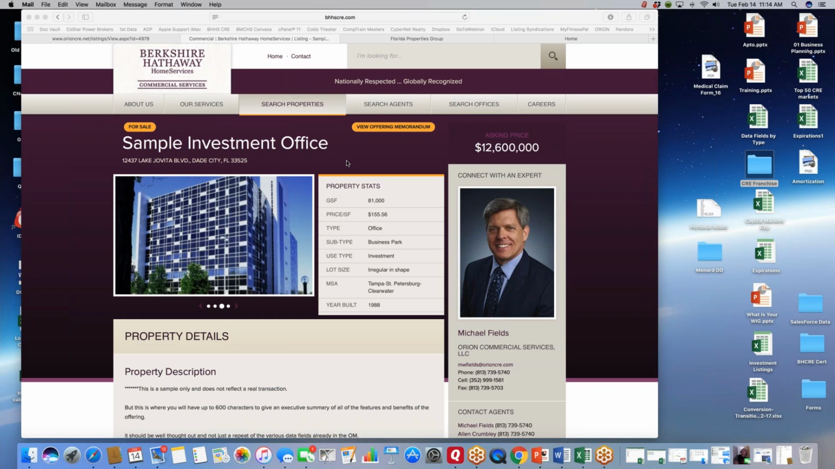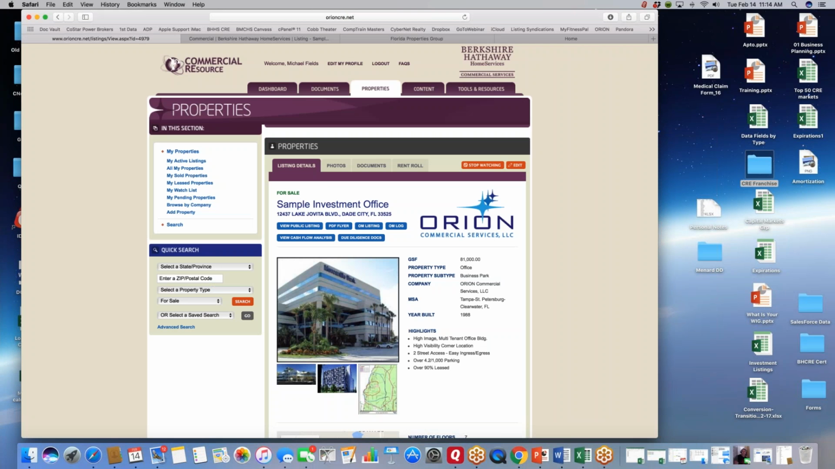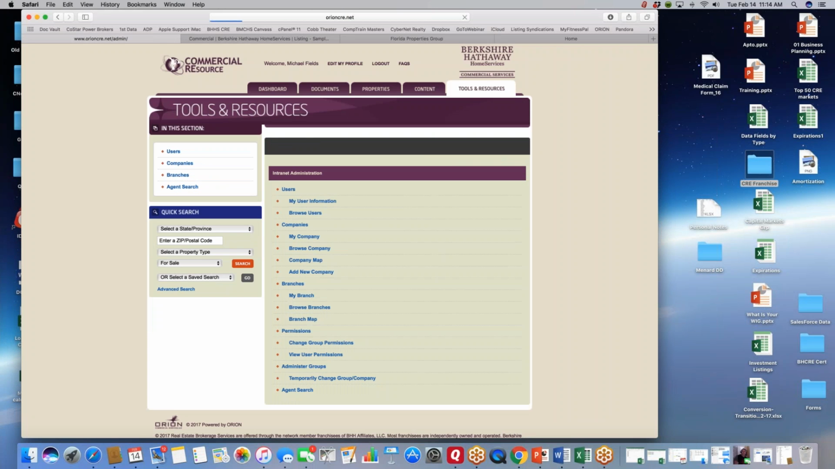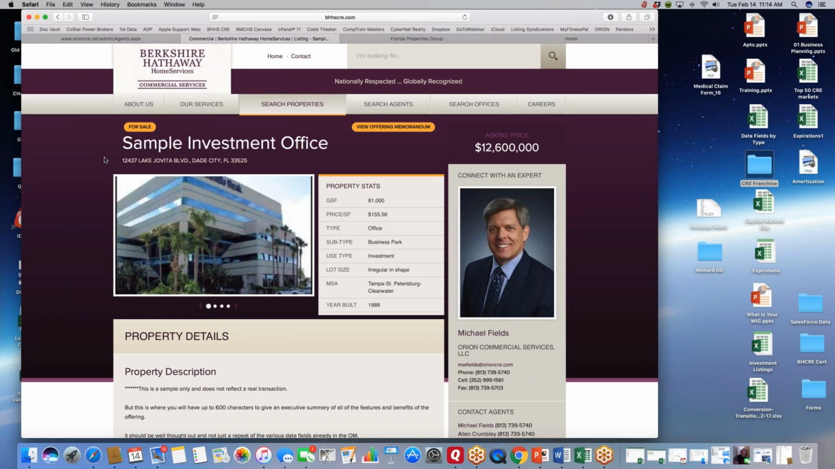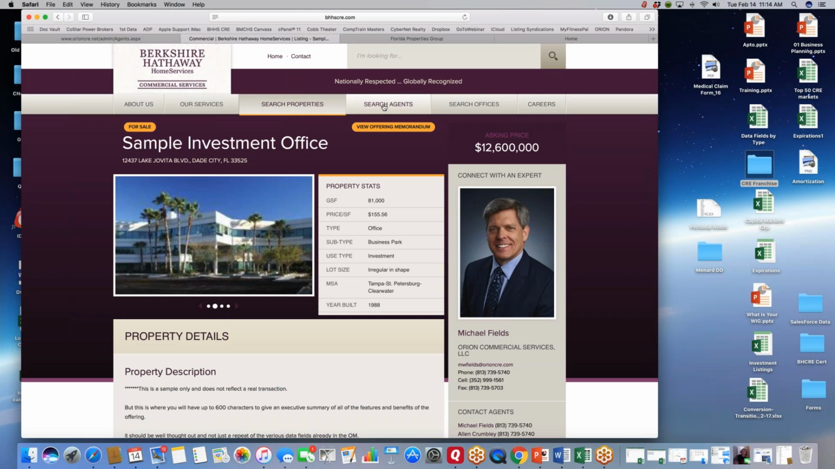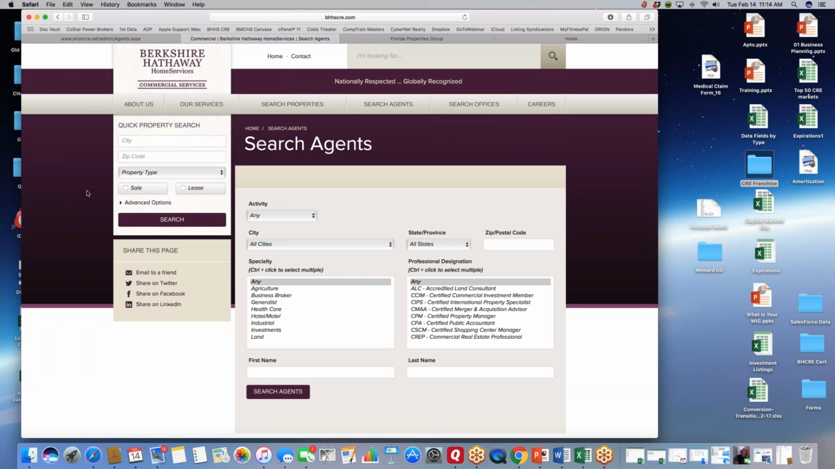So as a free Tier 3 user, you can put your listings into Commercial Resource, and they'll show up automatically on the corporate public website. Anybody in the system can come into Commercial Resource and do an agent search and find you. Anybody in the public can come to the corporate public website and do an agent search and find your bio and read all about you.